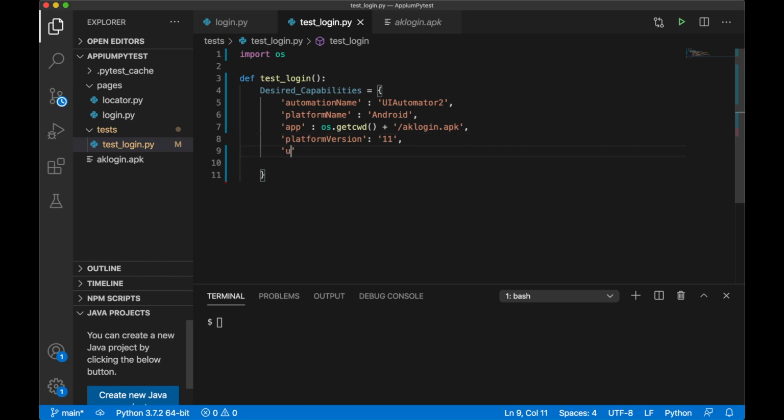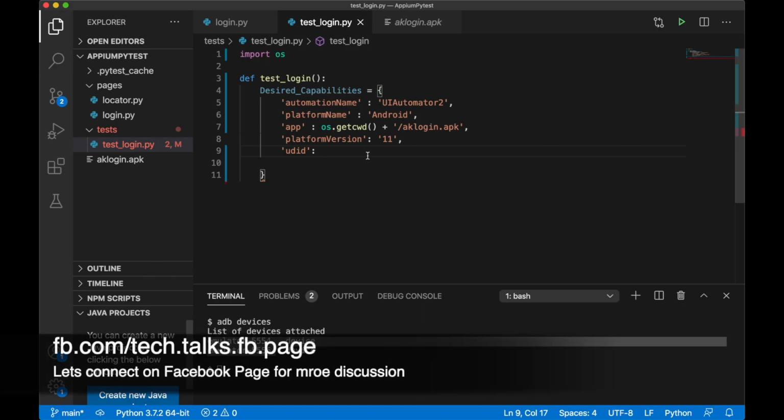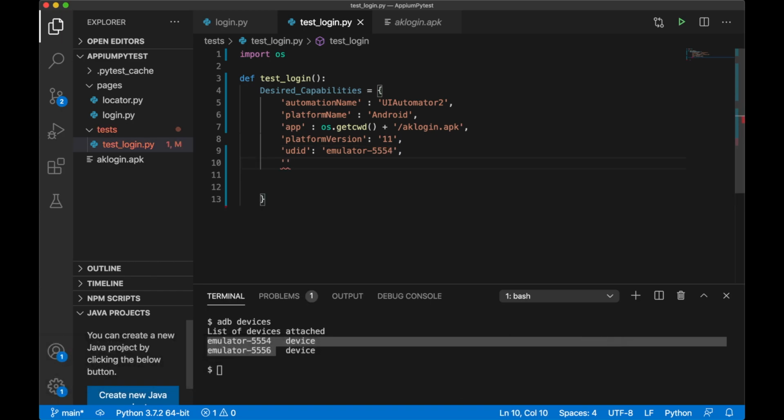Next capability is UDID, which is the unique device ID of your emulator or physically connected device. If you don't know how to find out your UDID, just type adb devices. As I'm using emulators, you can see there are two emulators connected. Emulator 5554, emulator 5556. So this is the UDID. I'm using the first emulator. The next capability that is required to be mentioned here is device name for parallel execution. Emulator device name is Pixel 3A.